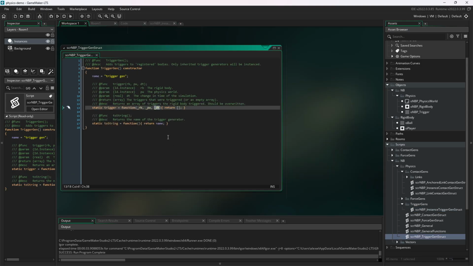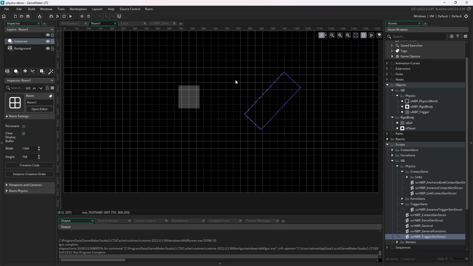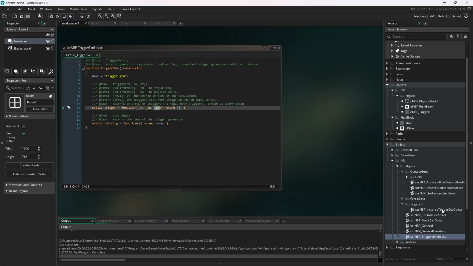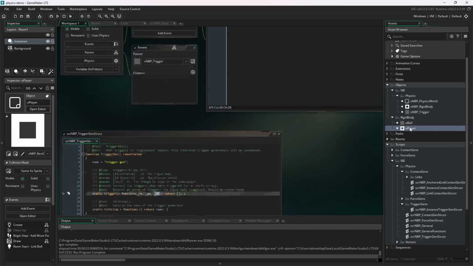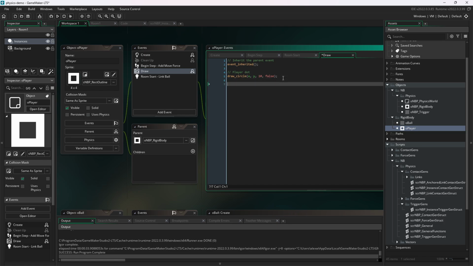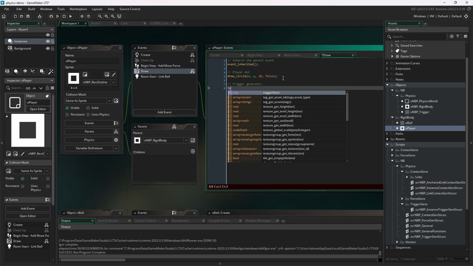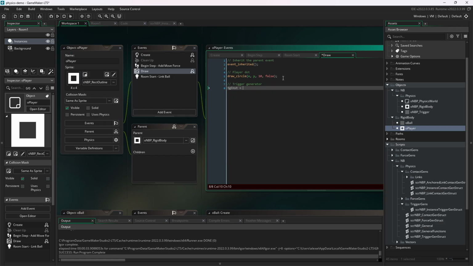Okay, so that's an explanation for trigger generators. To get started, to get this player to be detected by this, you would have to use the built-in instance trigger generator. Similarly to the other ones, you'd go into the player, and you would create the trigger generator. I would just call it TG for trigger generator, and then I'd call it instance, equal to a new trigger instance generator.